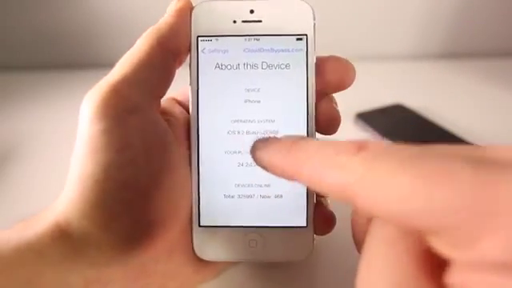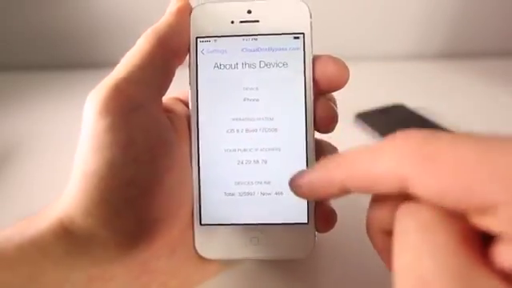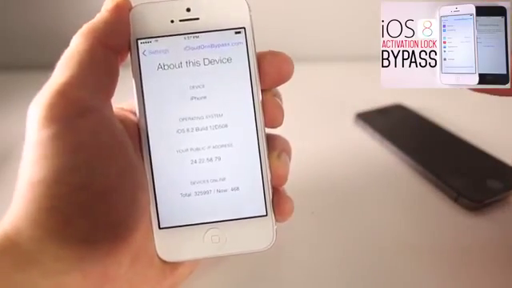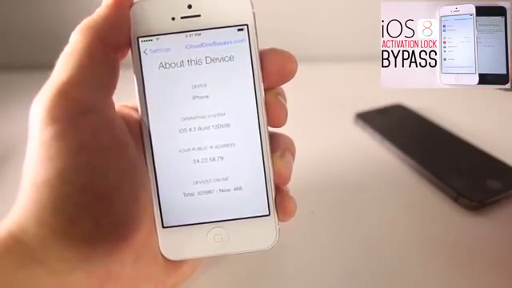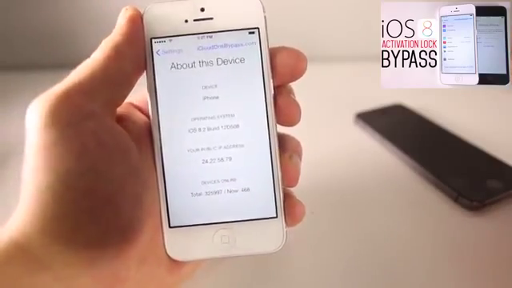So I'm on iOS 8.2, but if you guys see that you're on 8.1.3, 8.1.2, or anything lower, you can actually get into the phone using this video right here. So click on that video. It will take you to the previous video. It'll show you how to do that. Otherwise, if you're on 8.2, there's really nothing you can do right now.